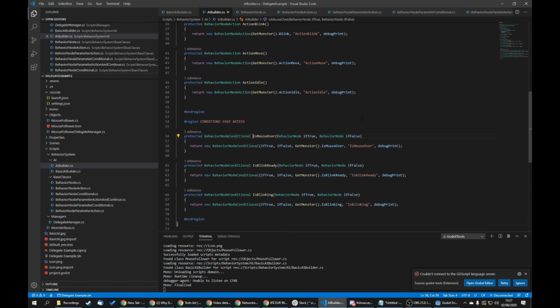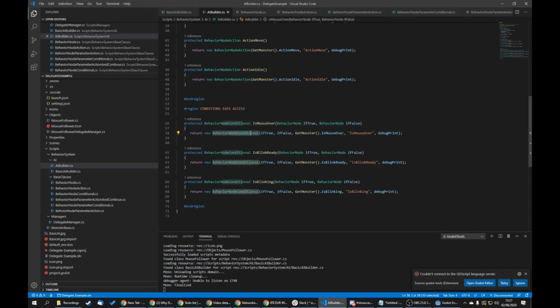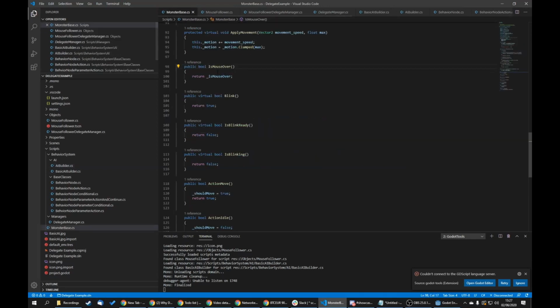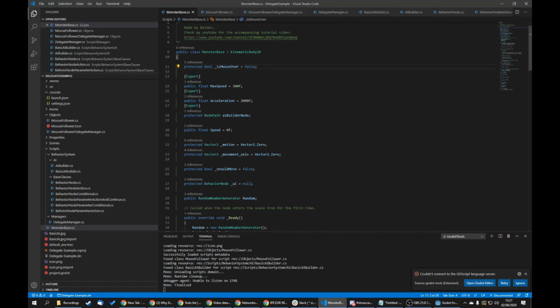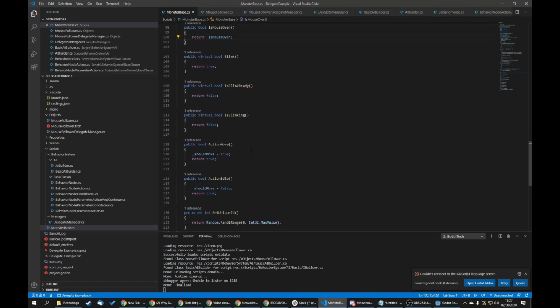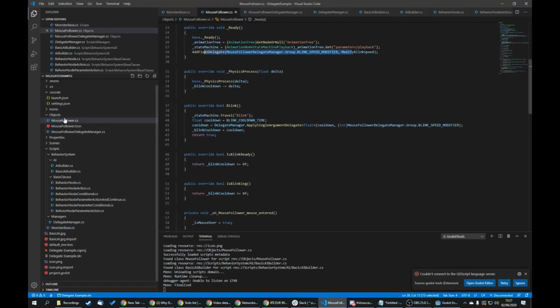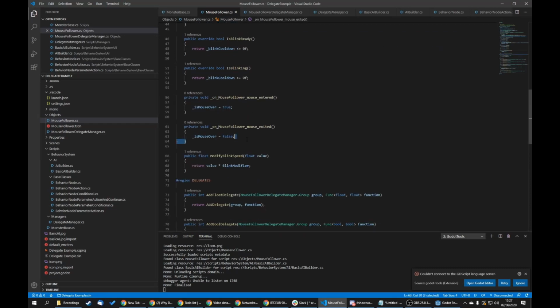You will see that later when I show you the code for my own project. But all I do here is create a conditional behavior node that uses a delegate, this is-mouse-over method in my monster class, and this just returns this is-mouse-over variable, which I set inside here in the inheriting class on the on-mouse enter and on-mouse exit.